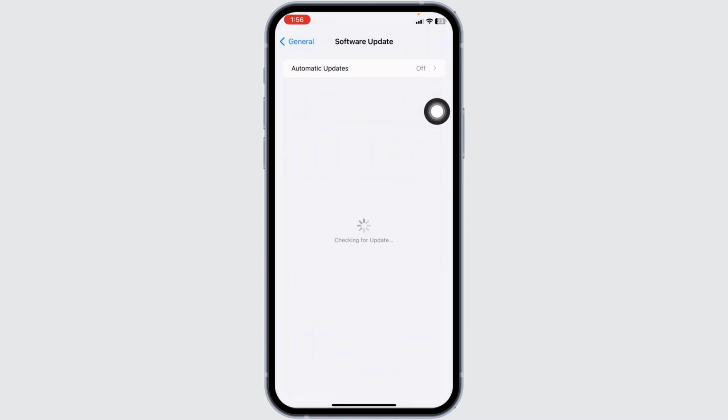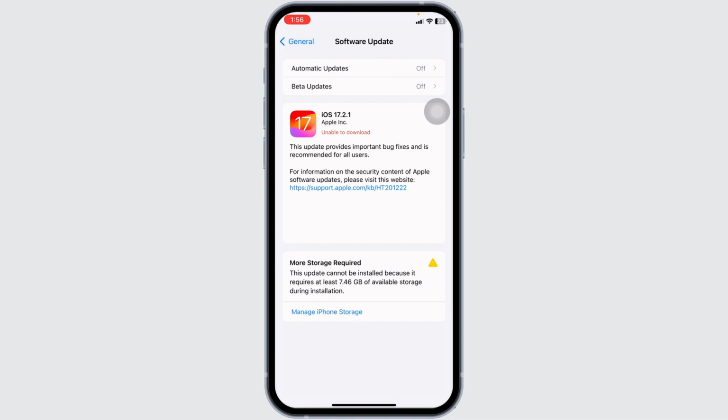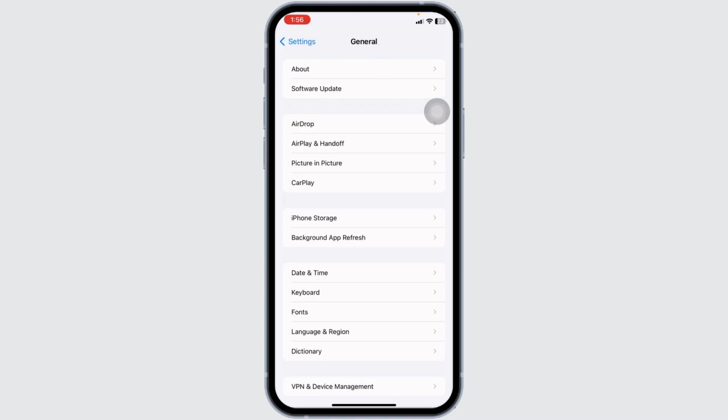If any updates are available for your device, just update your phone software to its latest version. And then you can check whether your problem has been solved or not.